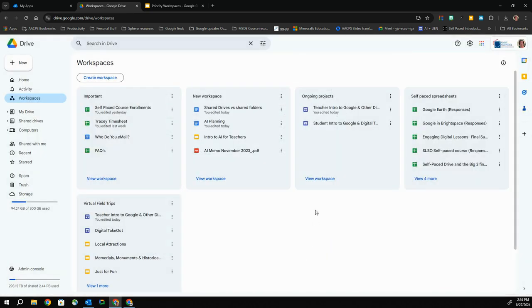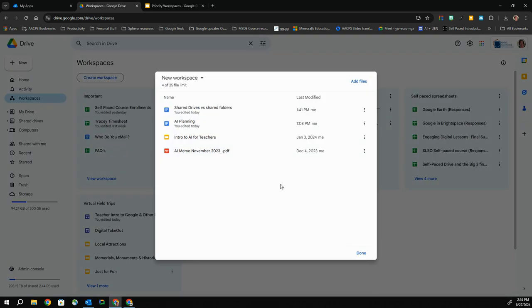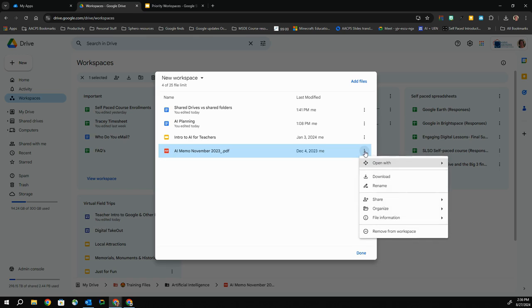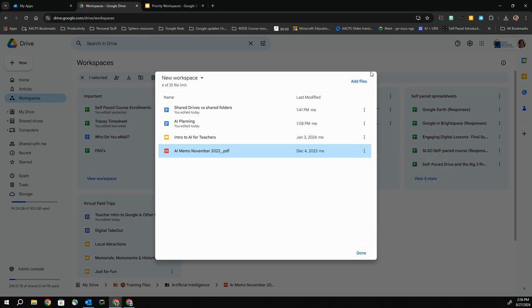Now I've added a new workspace. It appears here among all of my others. I can click on View Workspace at any time to open up one that I might want to continue editing, changing the files that are in there by selecting the three dots over here to delete something from the workspace, or choosing Add Files to add additional items to this workspace. You'll notice that underneath the name, it says that I have a limit of 25 files.